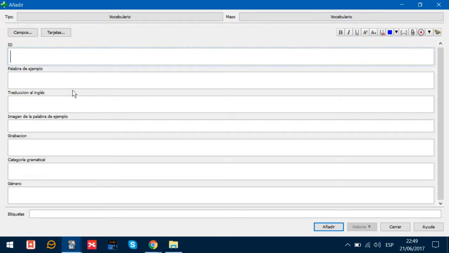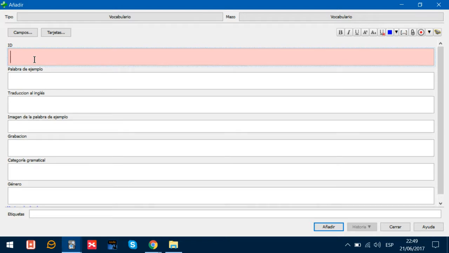Now, what are all these fields? Here, ID is just simply a number to organize your cards. It's important that you don't duplicate this field. Every card has to have its own ID. Then, palabra de ejemplo is the word we want to learn, like we want to learn the word casa. Traducción en inglés is where you need to put the word in English. Again, remember not to capitalize words to get the definitions. And then you have to put an image here.